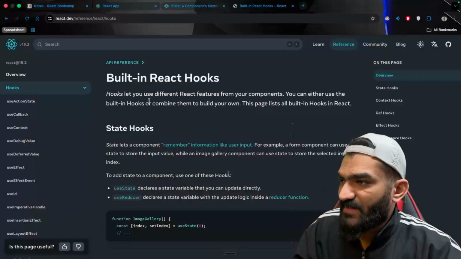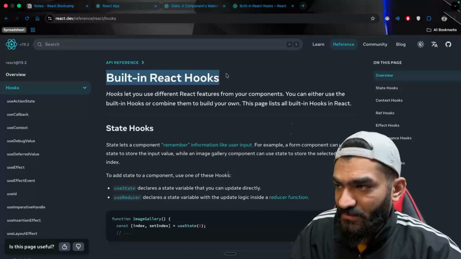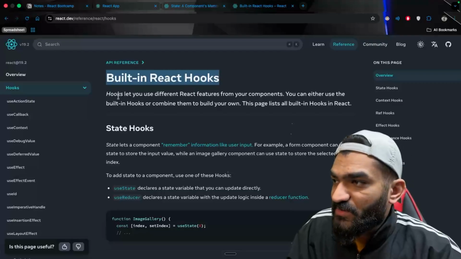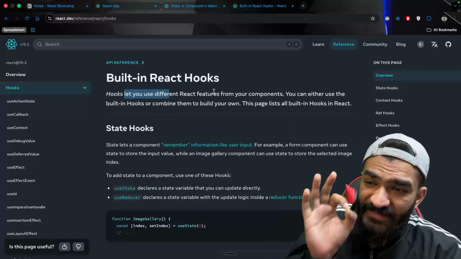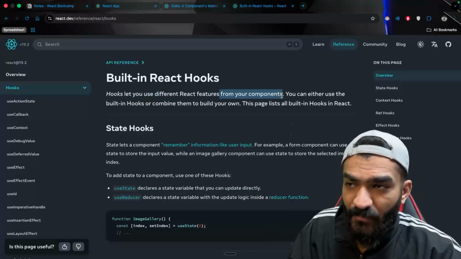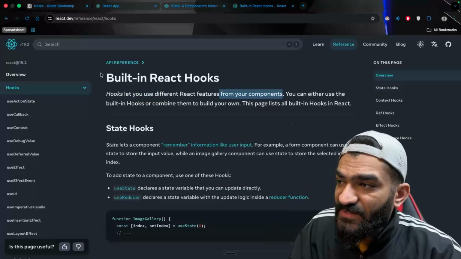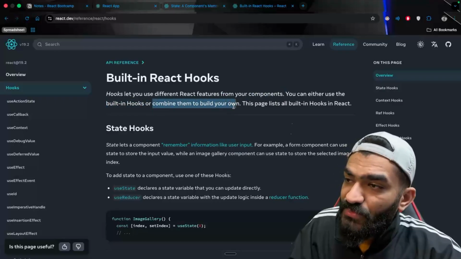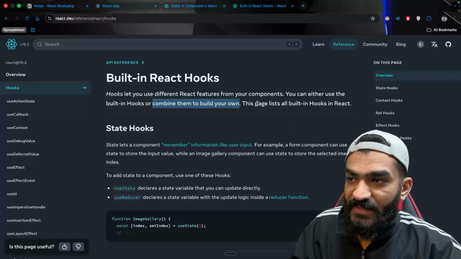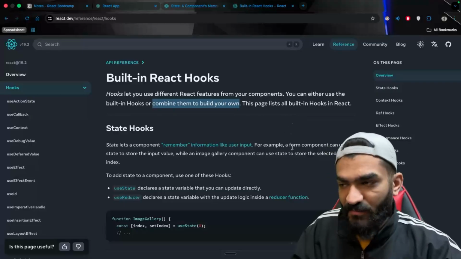Let's go and study these things over here. Now, built-in hooks. So we have built-in hooks. Hooks let you use different React features from your components. You can either use built-in hooks or combine them to make your own hooks. This page lists all the built-in hooks.